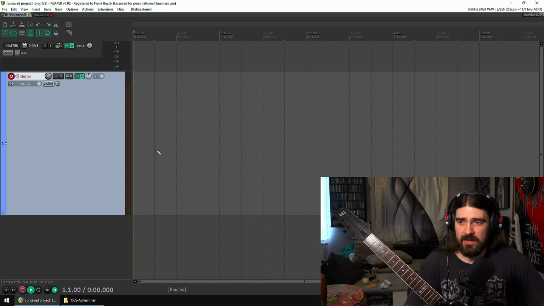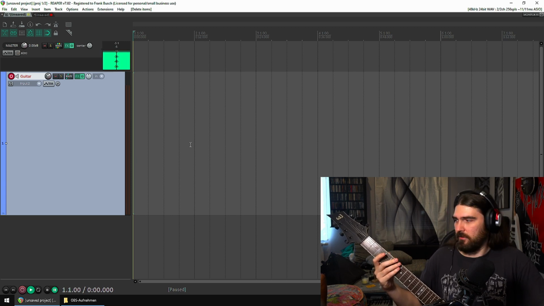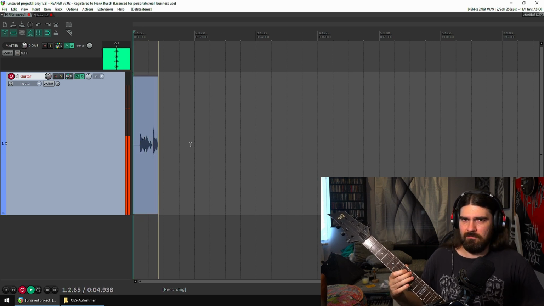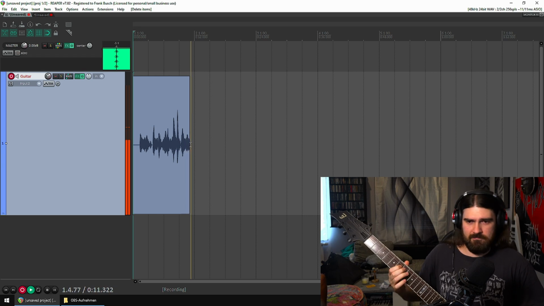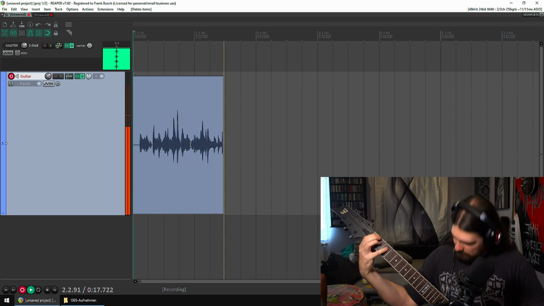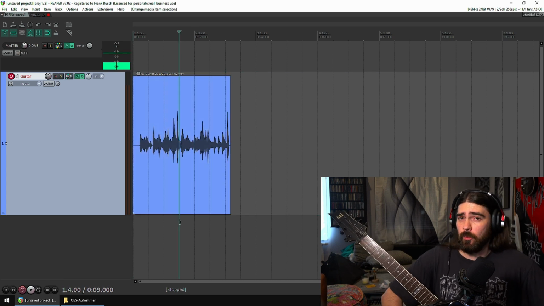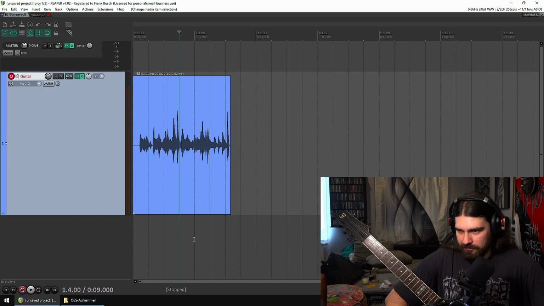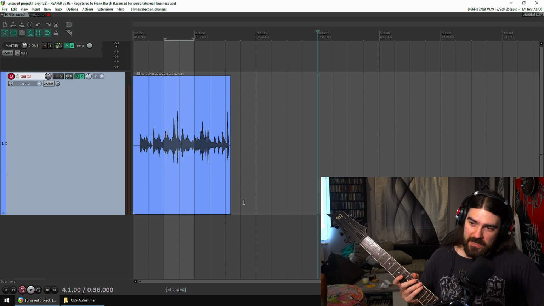There's the tracks. Let's say you have a longer take or whatever. Then there's another interesting thing, which I use a lot. And you just want to change something in the middle, maybe. So what you do is change the recording mode to time selection auto punch. Then you can mark what you want to re-record. It should start recording here and end the recording here.